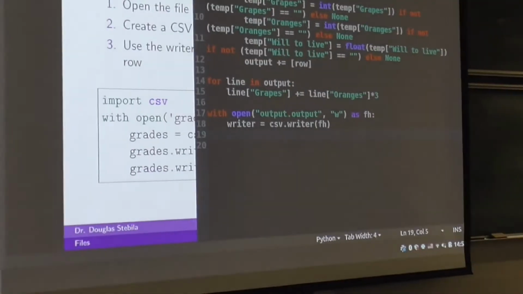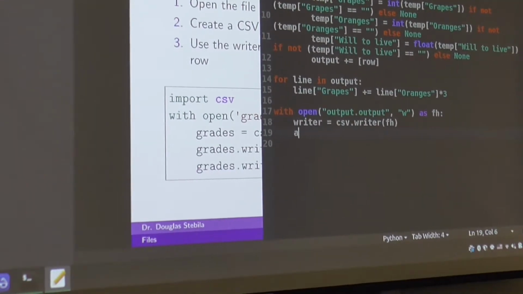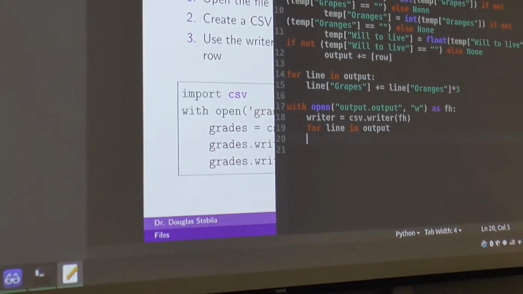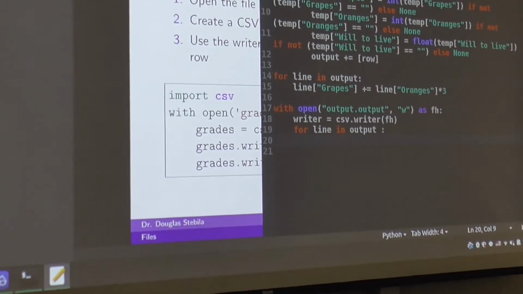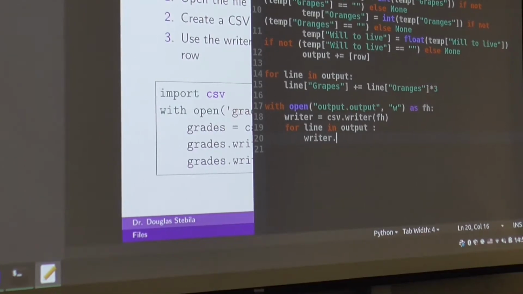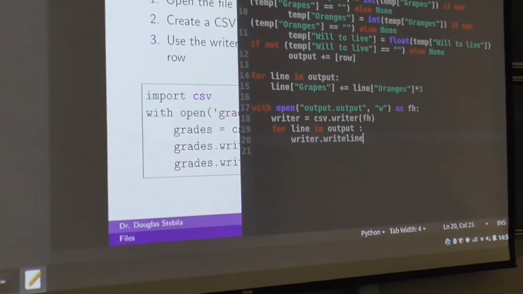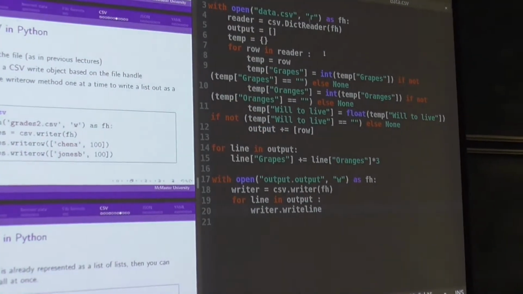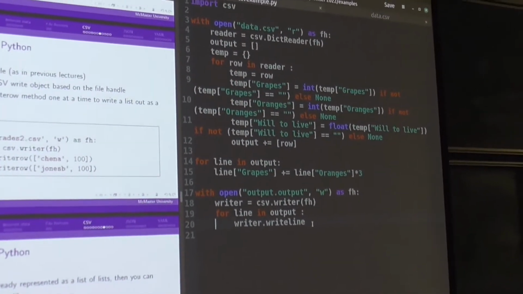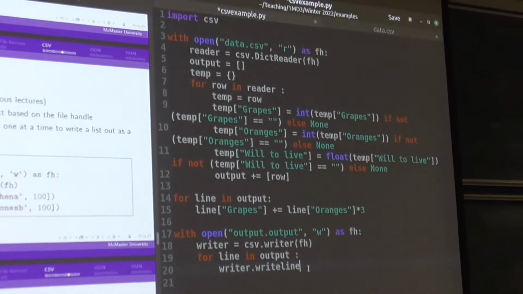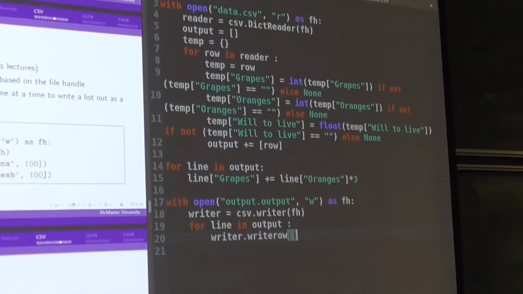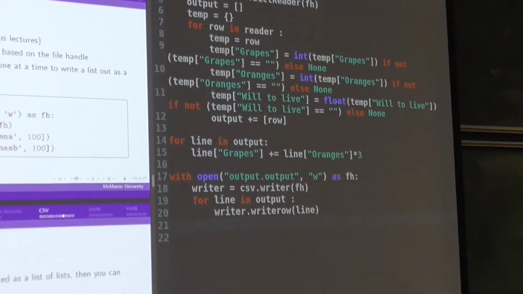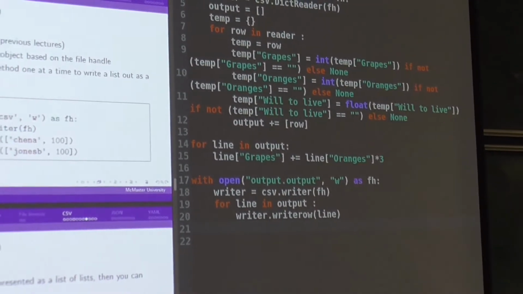So, for line in output, writer.writerow(line), just write row. And that's it. That should be it. Let's try her out, shall we?